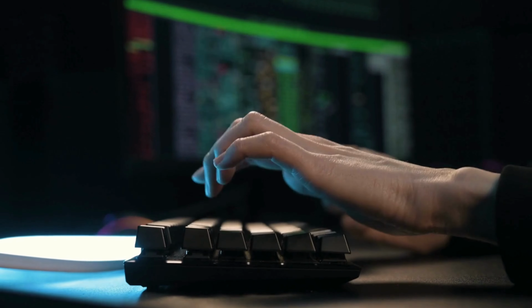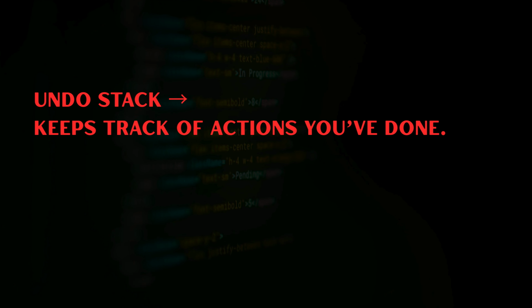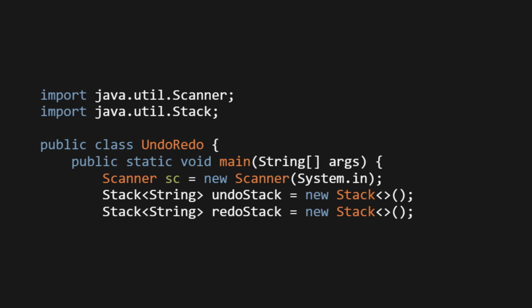Let's do an example, undo and redo simulation with stack. Undo stack keeps track of actions you have done. Redo stack keeps track of actions you have undone. Import java.util.Scanner, import java.util.Stack, public class UndoRedo, public static void main(String[] args), Scanner sc = new Scanner(System.in). Stack<String> undoStack = new Stack<>(), Stack<String> redoStack = new Stack<>().